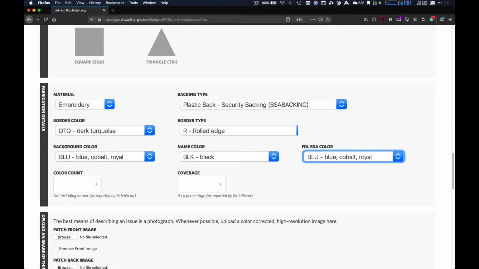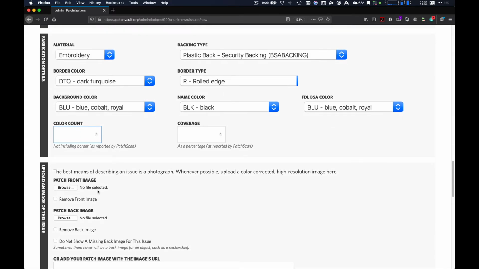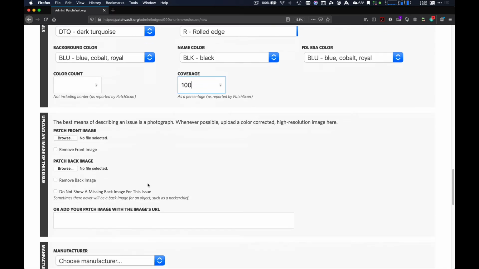You can type the first three letters, and that's what I just did with those two there, and it will automatically jump to that. So if you're really good with this, you can do this whole form by just tabbing and typing. Color count and coverage come from PatchScan. If you know it, you can put it in. Coverage here is going to be 100%, and for most fully embroidered issues, it's 100%. You have some issues, or things that would typically be considered based off a twill kind of background, that are not completely filled in, and that's kind of where you can start playing around with coverage.